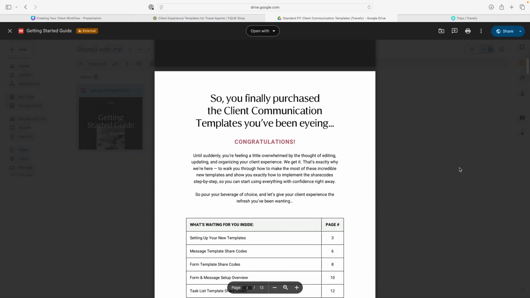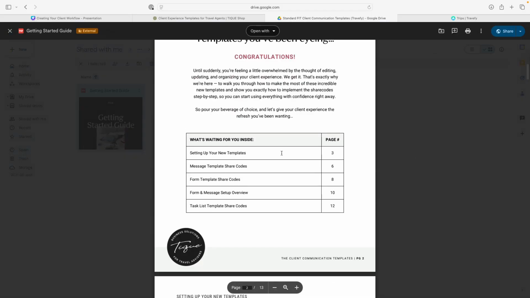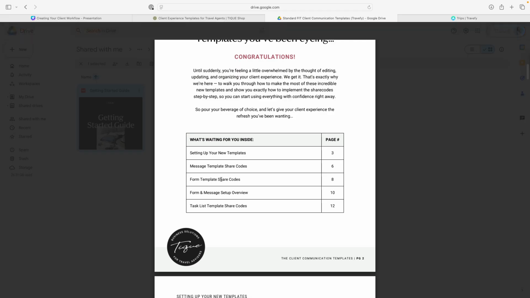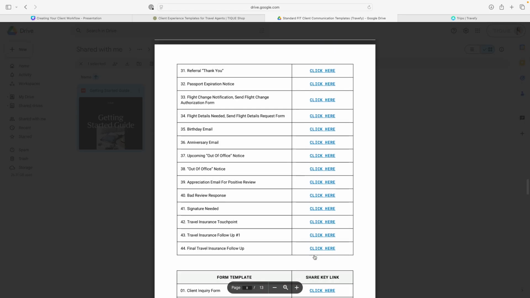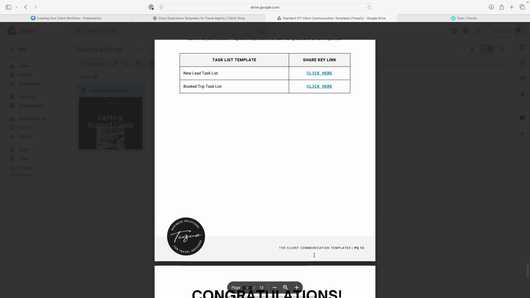So this is what you'll get when you're getting access, how to set up your new templates, and then you have share codes for the emails, messages, forms, which forms and messages connect together, as well as task lists. So you can kind of go through, see all of this. And you have header graphics included in there. These are the share codes, all that good stuff.